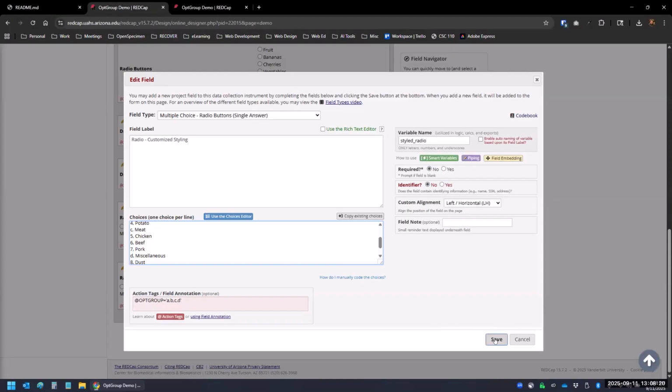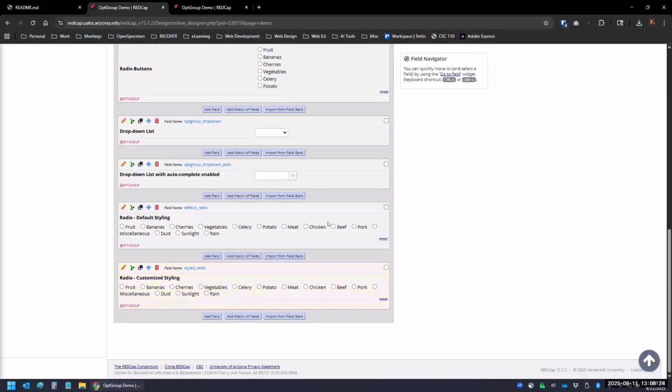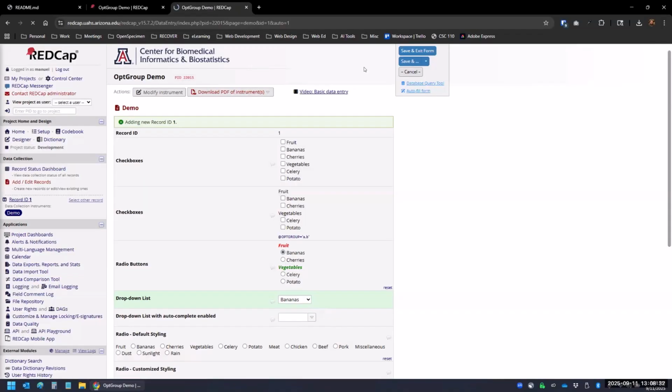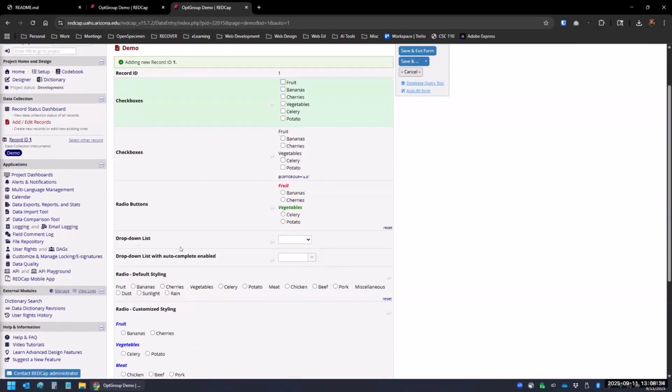Now, one thing I want to point out is that the only restriction for this module is that it doesn't work for anything where the autocomplete is enabled. So for example, if we look at this drop-down list with the opt group, it works just fine.